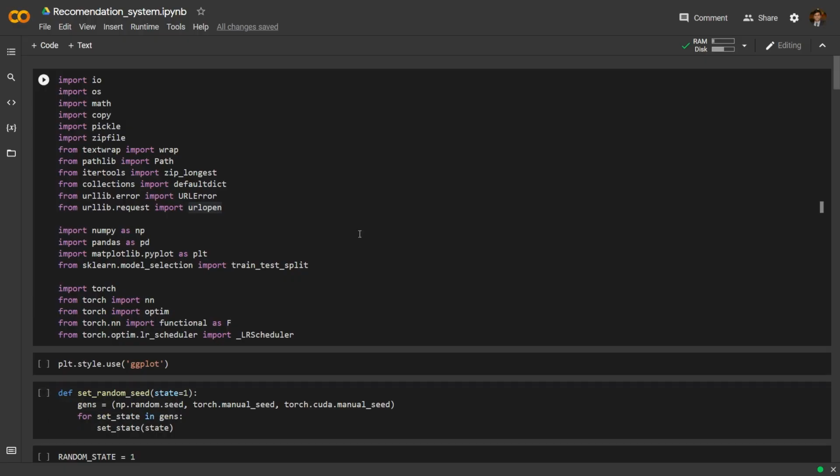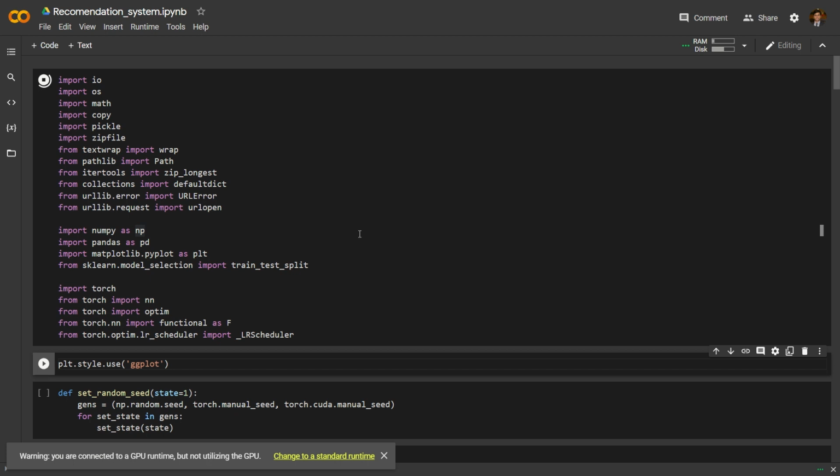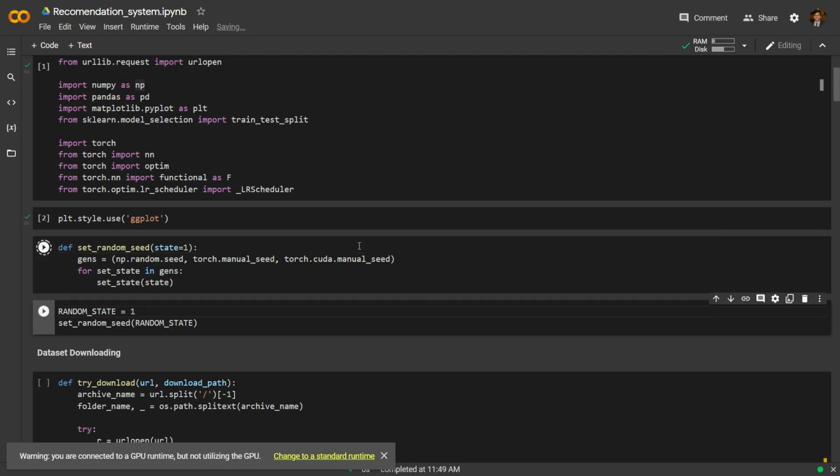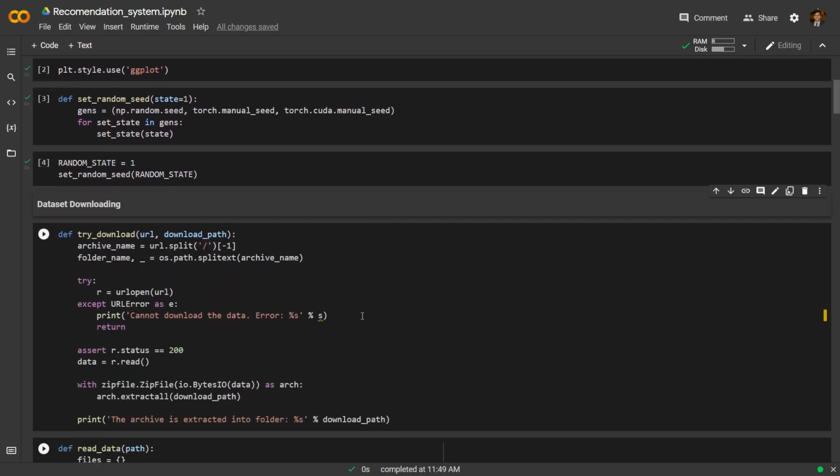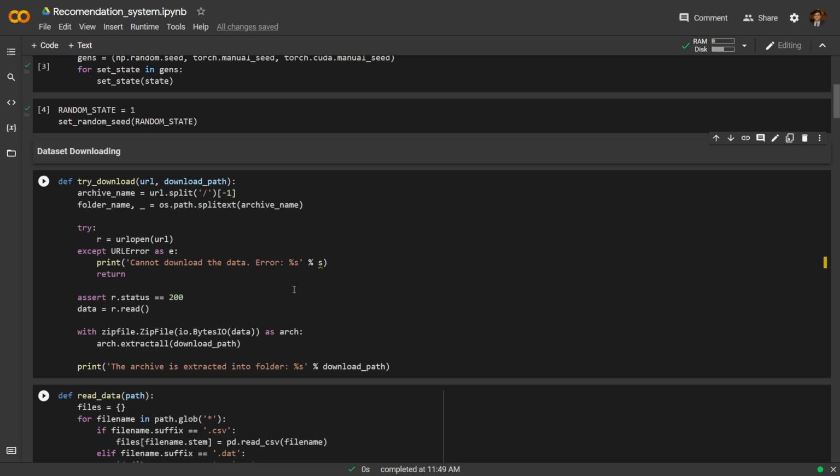Alright, so I have already imported all the important libraries in PyTorch that we are going to use for this recommendation system. So let me just run these cells and we'll get to their details once we are using them. We'll be choosing the random state equals 1, which means that the data that we are going to use will be of a certain random state, so it will always be the same once we train our models. And now we're going to download this data from a URL that is provided.